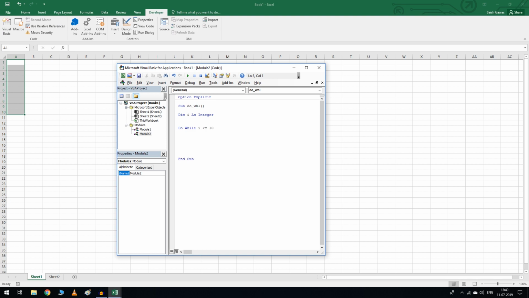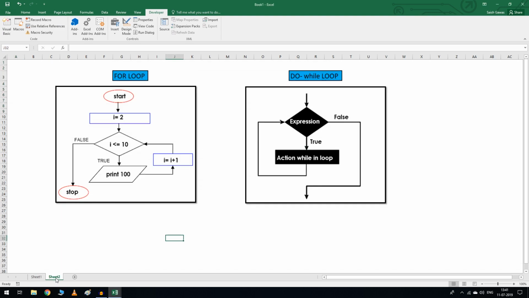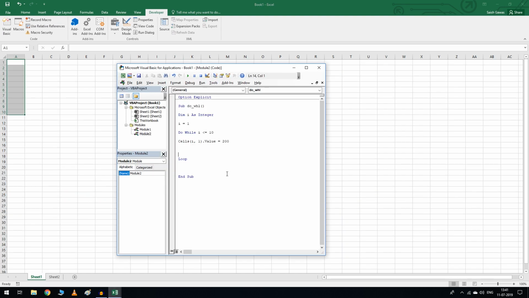Right now I've not given the value for I, so I'll just give the value of 1. And while I is less than or equal to 10, I want to do cells I comma 1 dot value is equal to 200, for example. I'm just telling it to loop, but we have not yet done the step wherein we increment the I, because if it just runs like this, it's not going to end. So we have to increment our I, so eventually our condition is met.